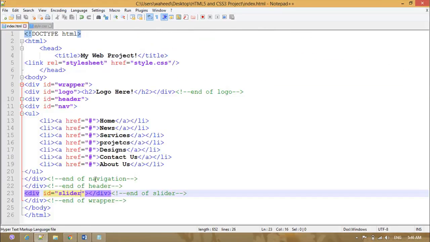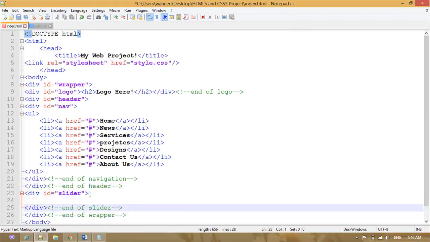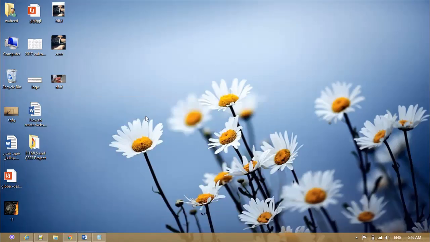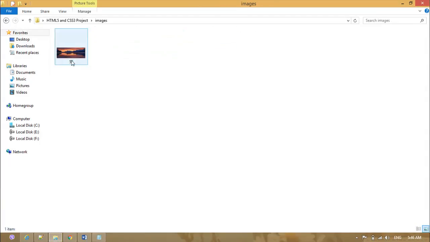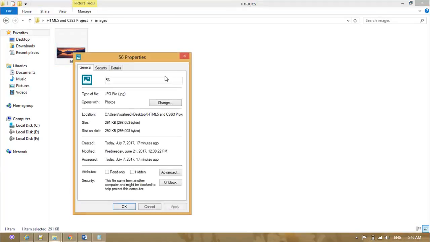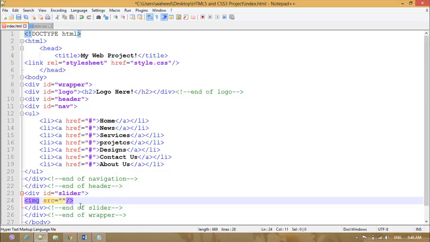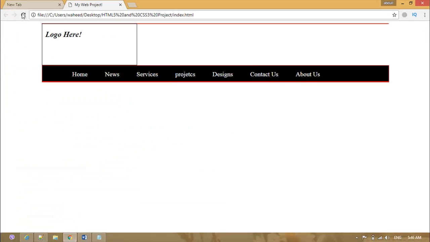and just come here inside your HTML, inside this slider div. Now we are using img source equal sign double quotation. So just check the folder for images, we have an images folder. We have an image by the name of 56, and the type is JPG. So just come here inside your coding, inside this double quotation, images folder, we have a backslash, and the name of the image was 56.jpg. Control S and refresh.